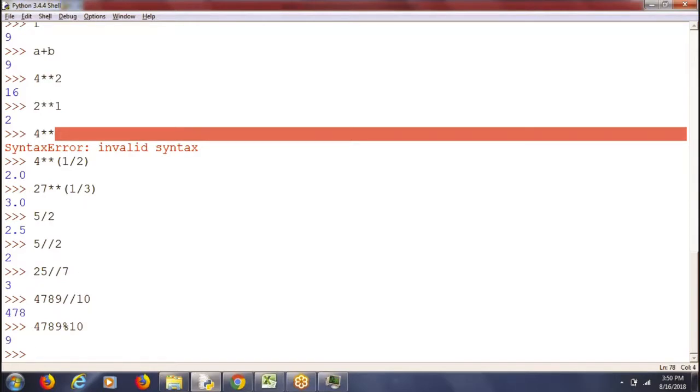These are your other 3 operators apart from your general arithmetic operators: double star, double slash, and percentile. Clear? Yeah. Got it.